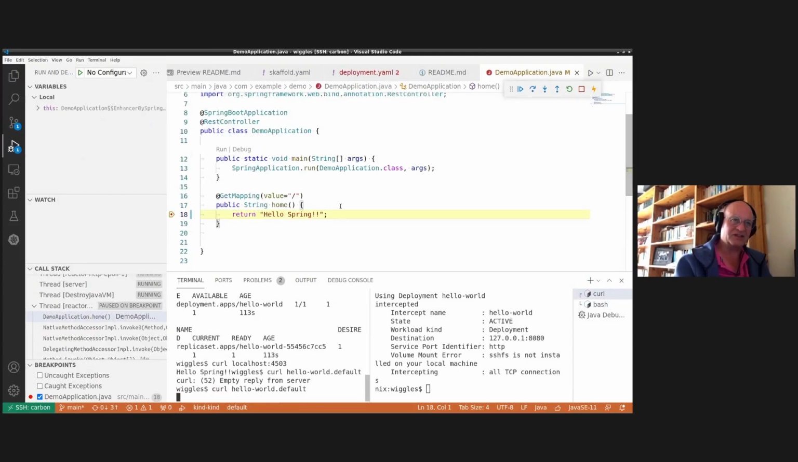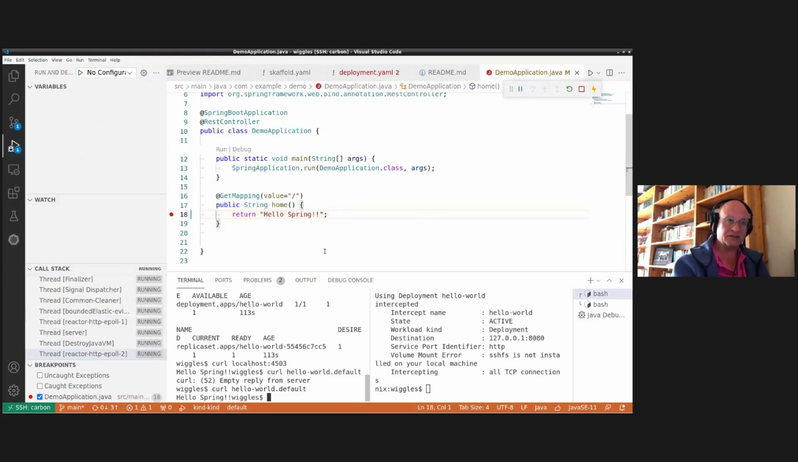So I can have the same experience developing the application. It's all running locally. I can debug it. I can do anything I want. I can look at the JVM. I can dump threads. I can do everything I could do with a local JVM because it is a local JVM, but the traffic is coming from the cluster. So press play and it'll come back with two exclamation marks.